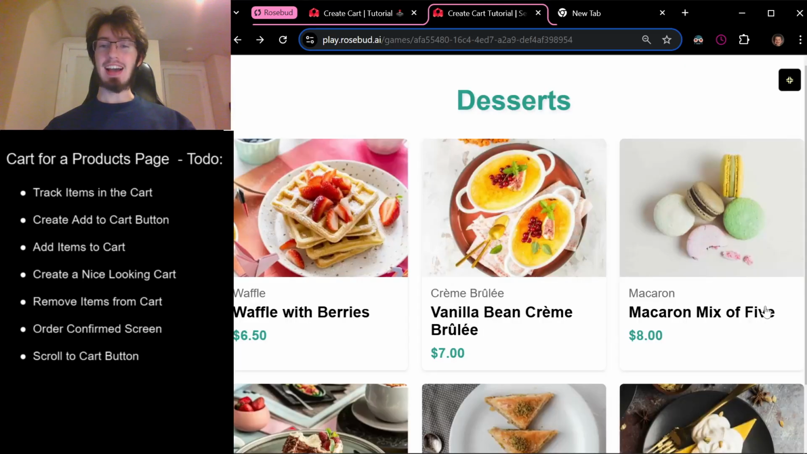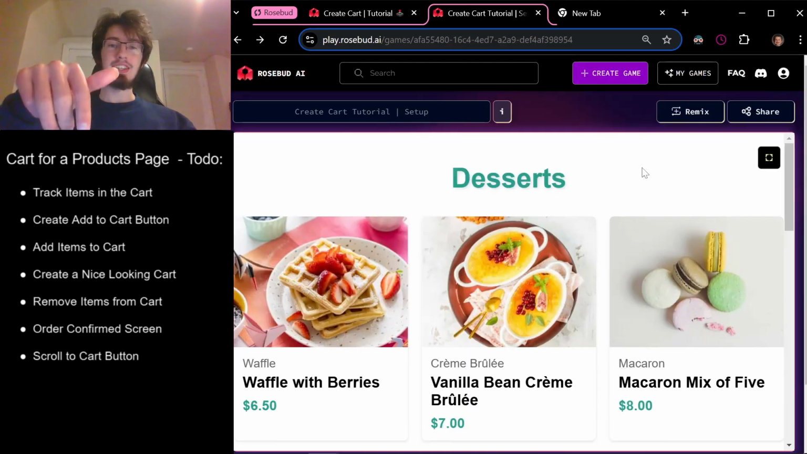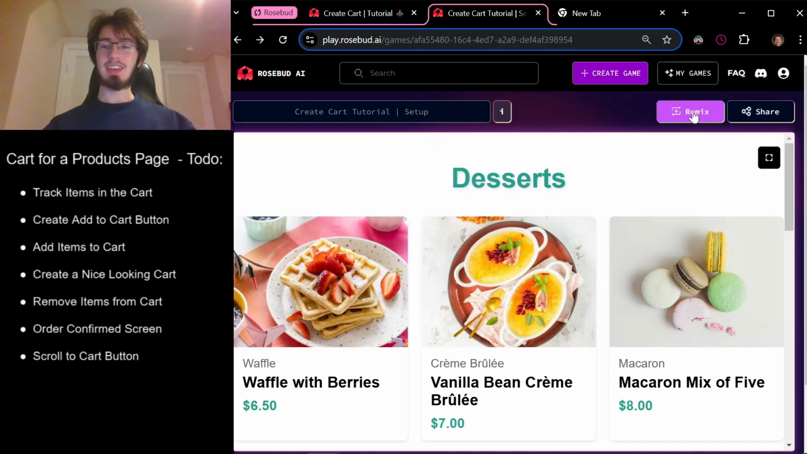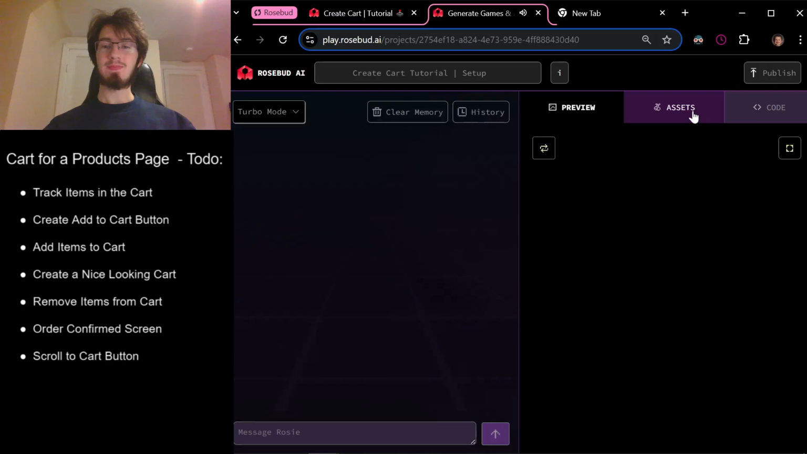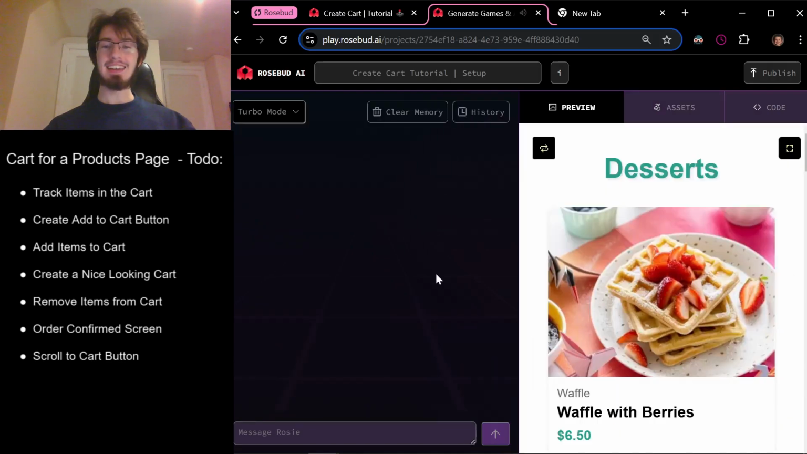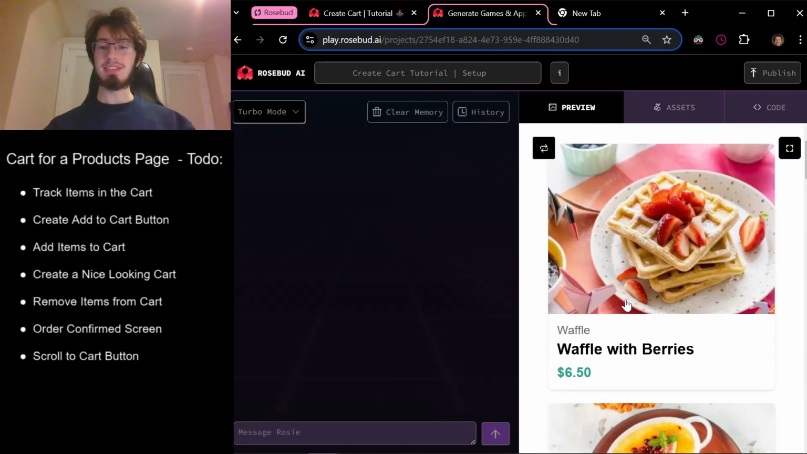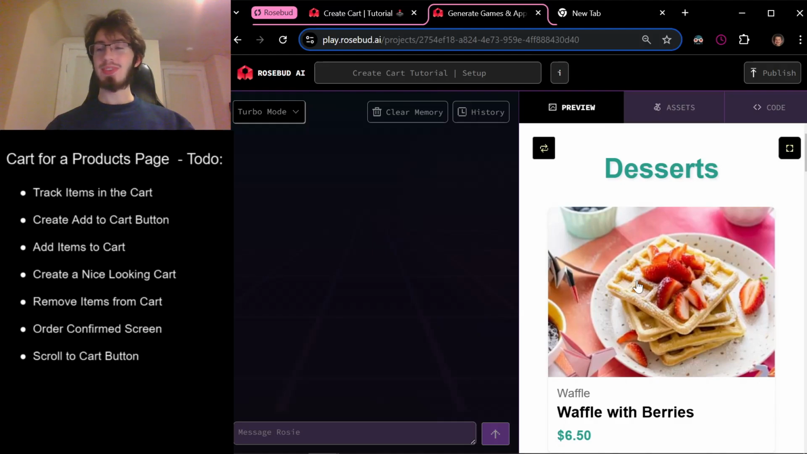To do that, open the link in the description and it'll take you to this page. Then you can click the remix button, which will take you to the editor with your app and mobile view. So let's get into it.